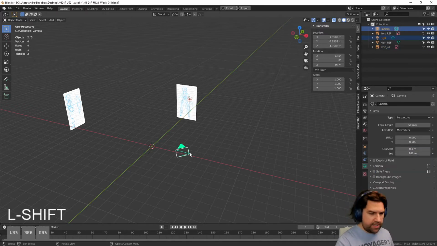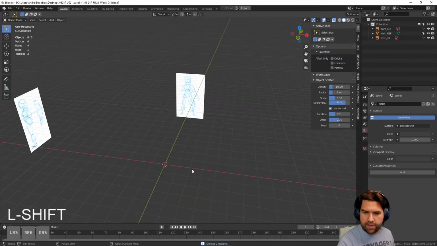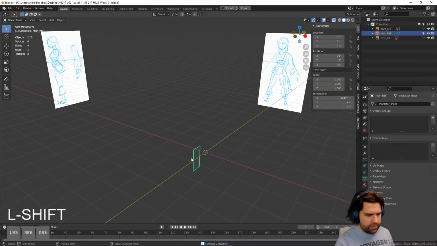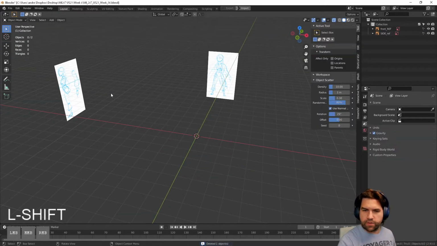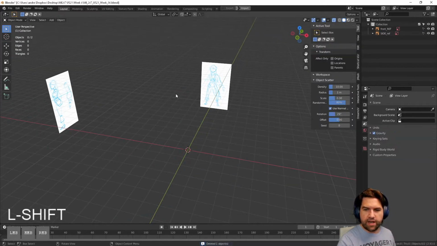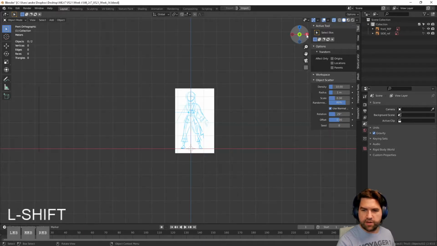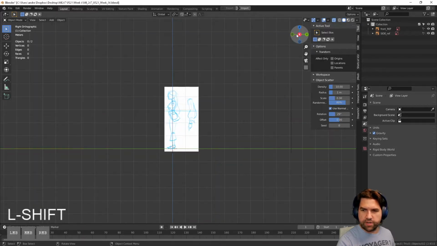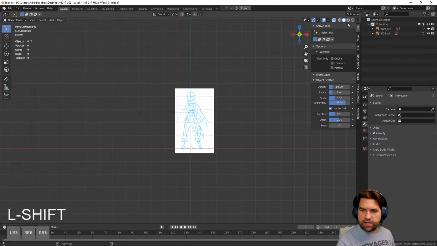You can get rid of this light and this camera as well. I don't need you right now. I'm not sure what that is, but I don't need it. So now I've got this here, and I've got my reference images. If I go here, I'm looking at this image, and if I go here, I'm looking at this image. That's going to be really handy for me.